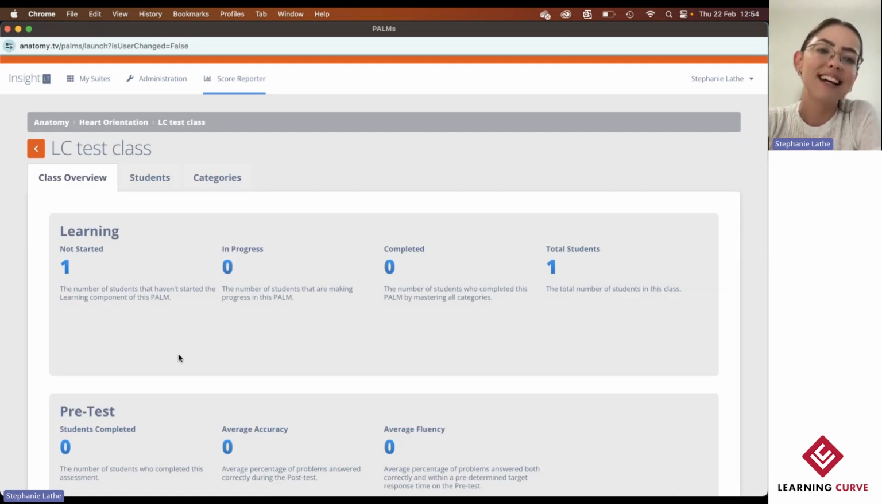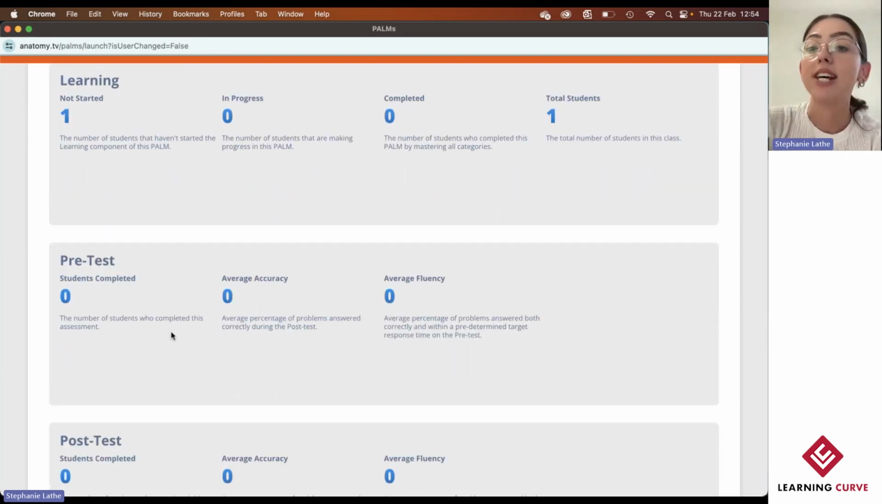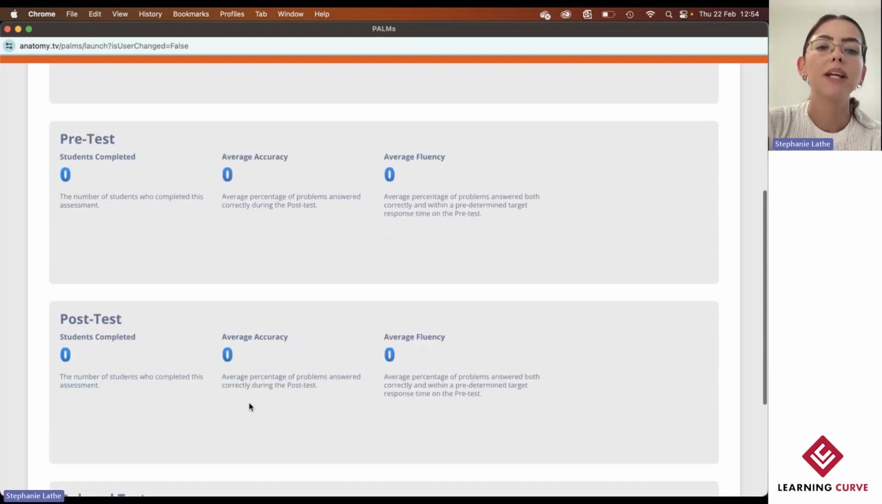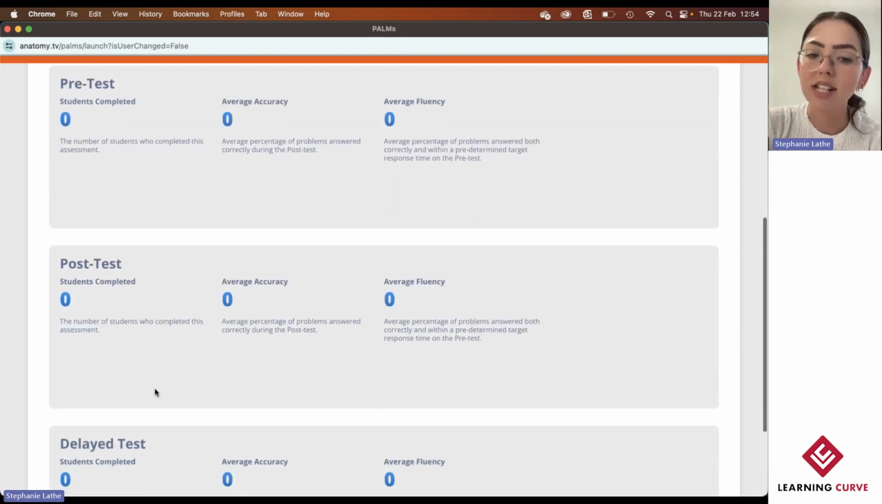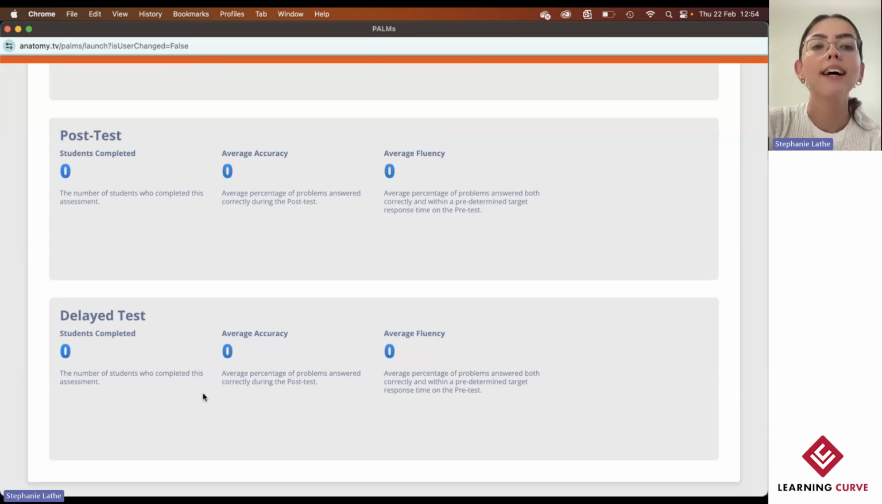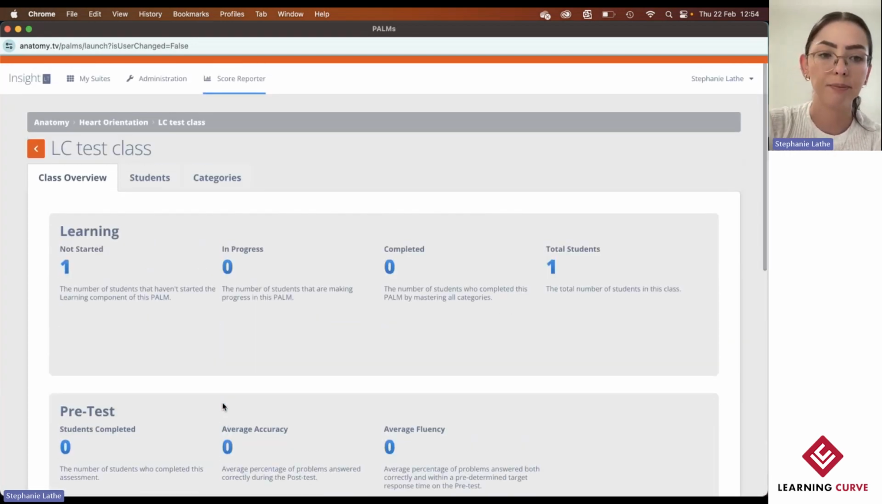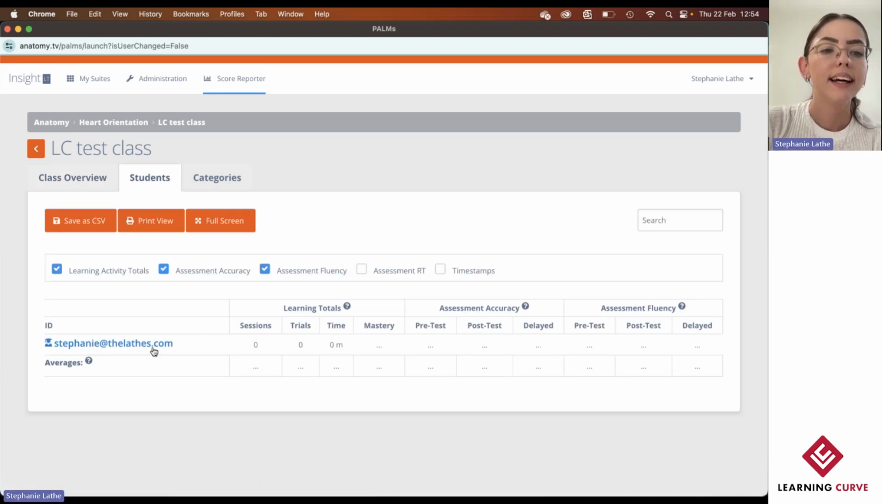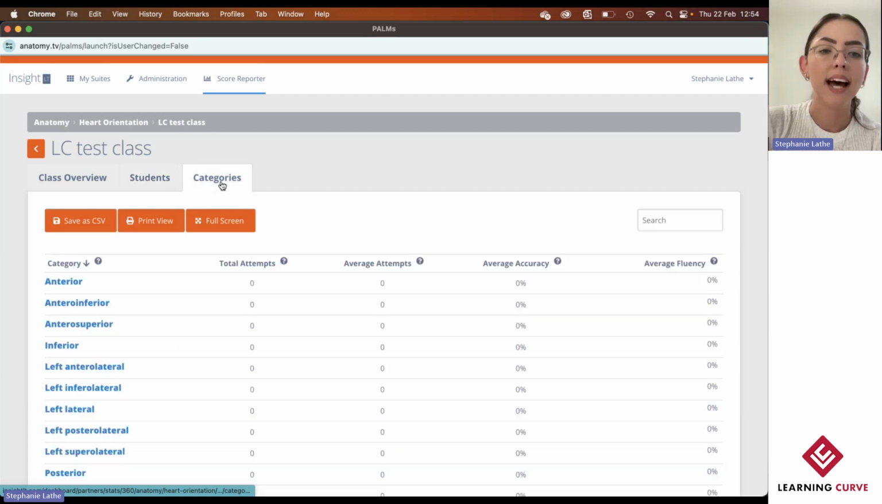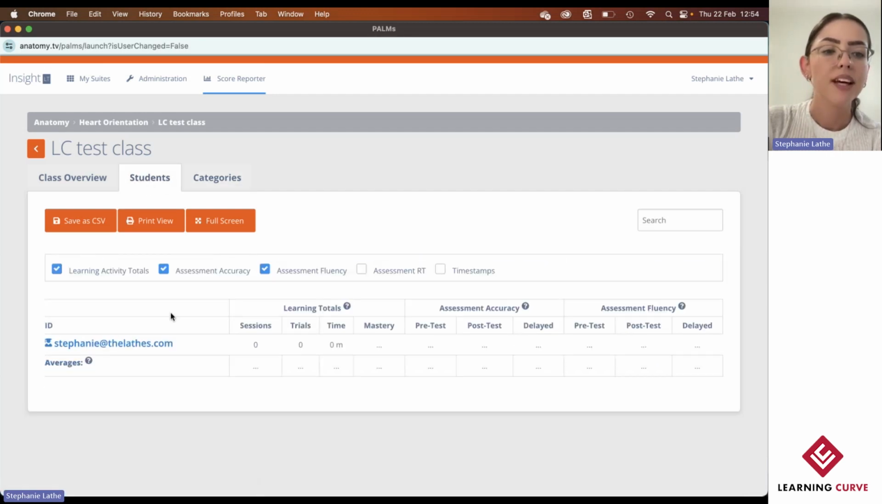I can see how many students have been working on this learning module, how many have done the pre-test before the learning module, and how many have done the post-test after the learning module, as well as the delayed test, which I set on a specific date. Here I can see the achievement for each of my students, as well as the categories. This one isn't a great example.